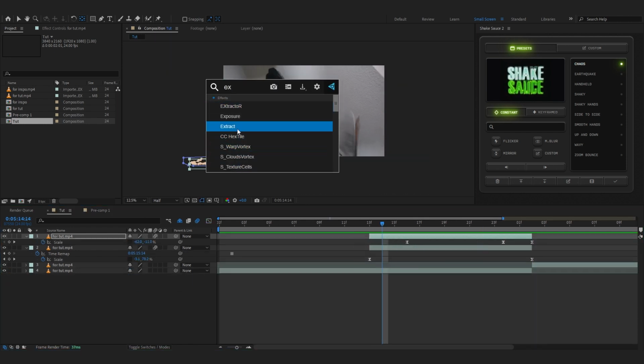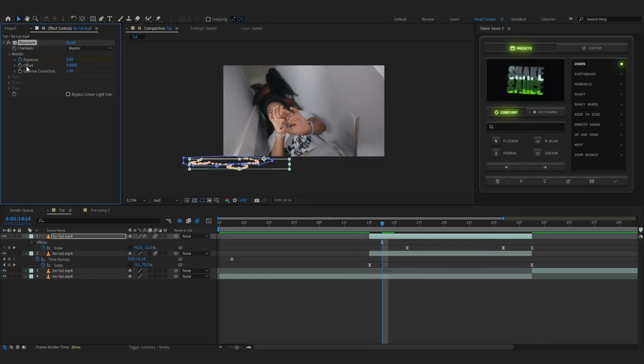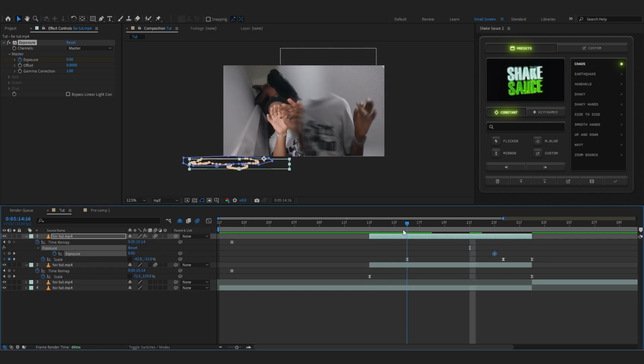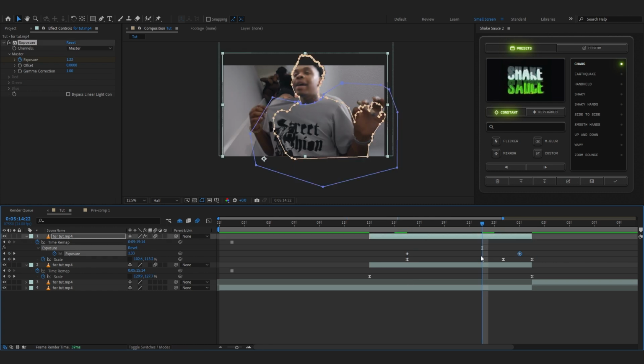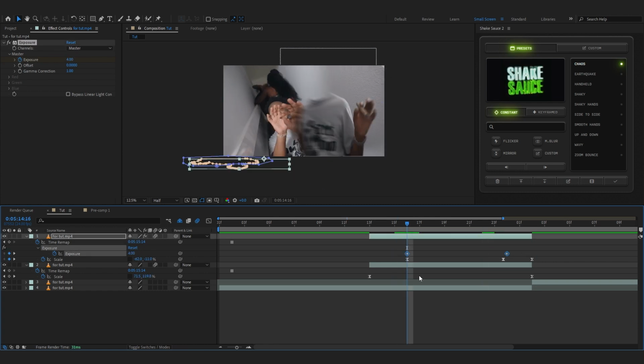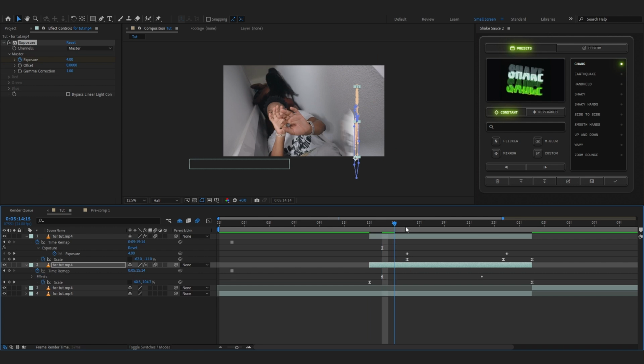You can even add an exposure on both of those and animate that. So the exposure in the beginning will be something like 4, so it's bright and goes a bit dark as it goes. Copy these keyframes and paste them onto your short layer.